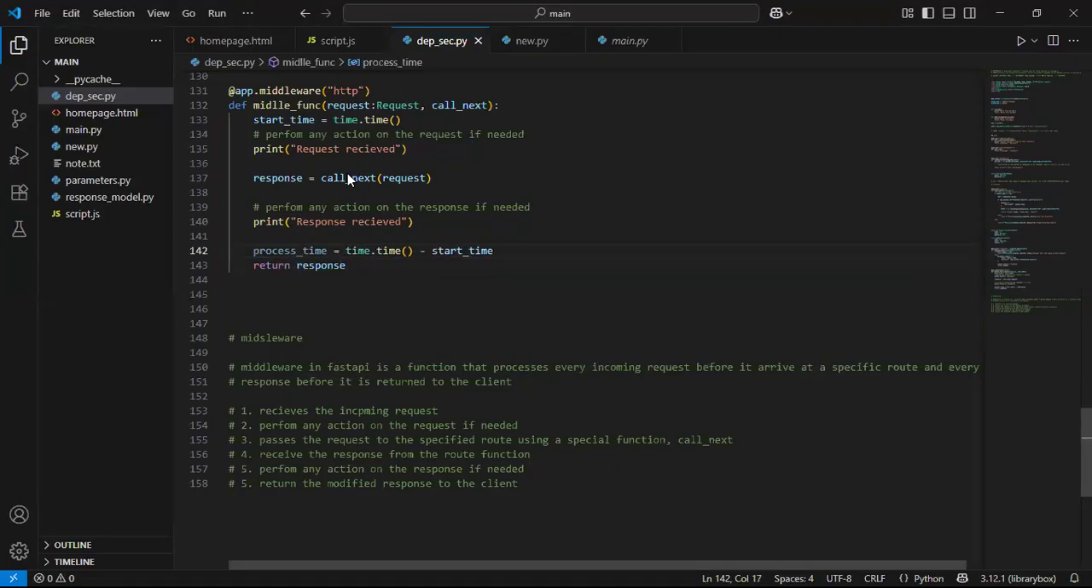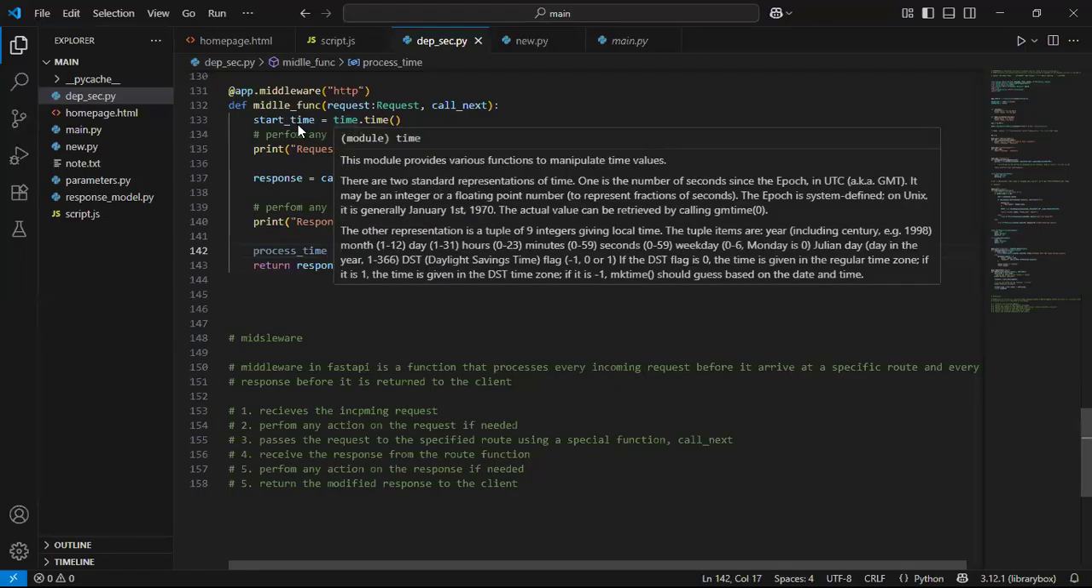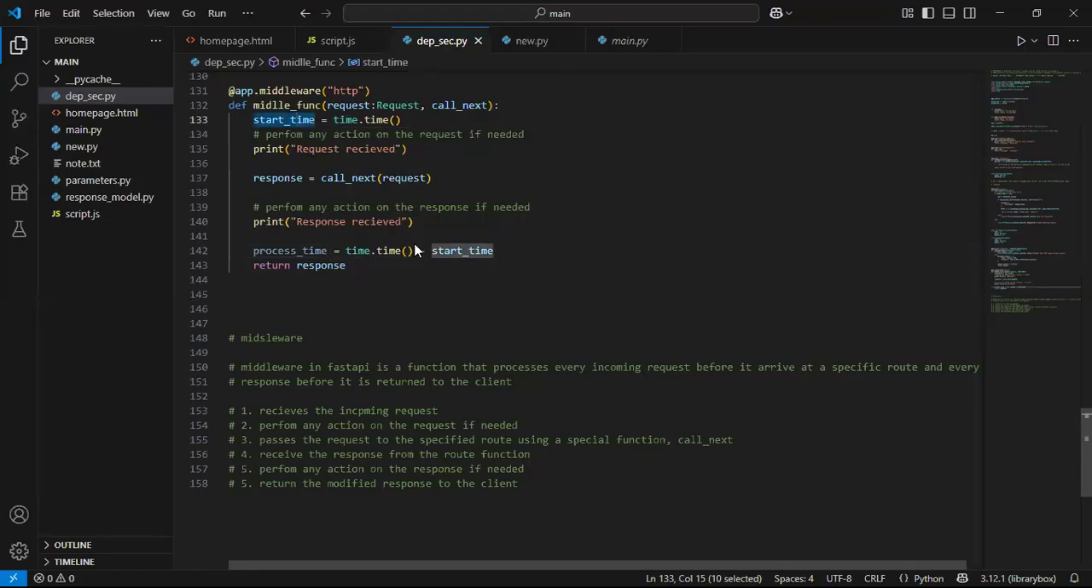So basically, we are subtracting when the request came in. We are saying once the request is done, get the current time, which is of course going to be bigger than that previous time, and then subtract the previous time from it, which is this one. So that will give us the time difference.